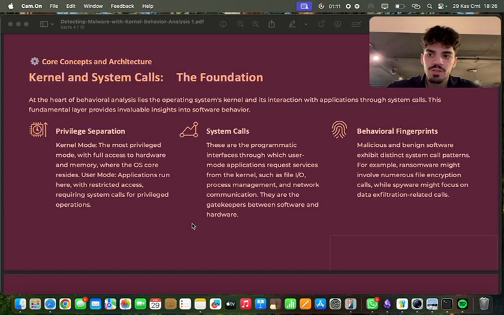Kernel system calls, the foundation. We have three different kinds: privilege separation, system calls, and behavioral fingerprints. At the heart of behavioral analysis lies the operating system kernel and its interaction with applications through system calls. This fundamental layer provides invaluable insights into software's behavior. Privilege separation: kernel mode is the most privileged mode, with full access to hardware and memory, where the OS core resides. User mode: applications run here with restricted access, requiring system calls for privileged operations.